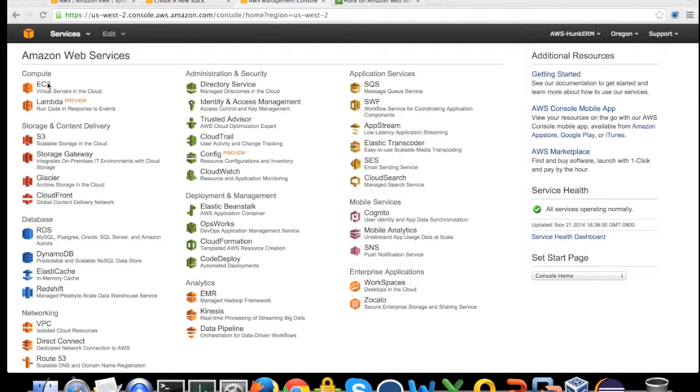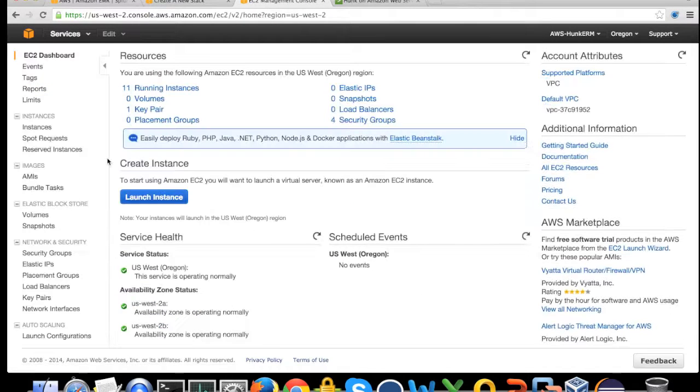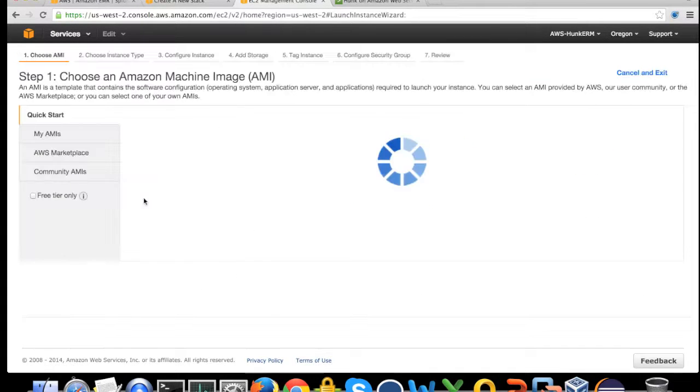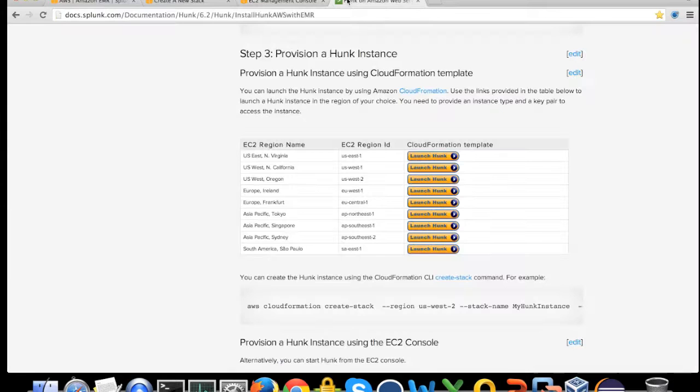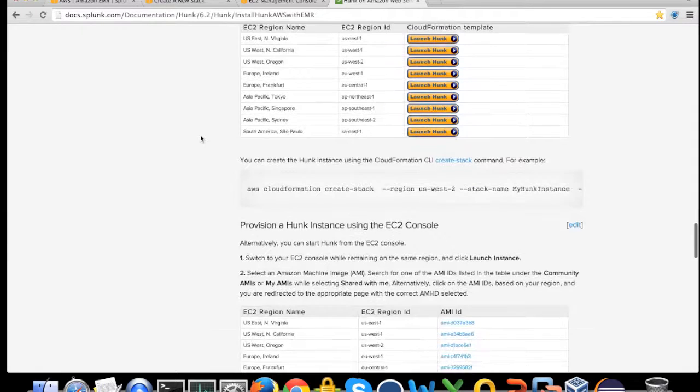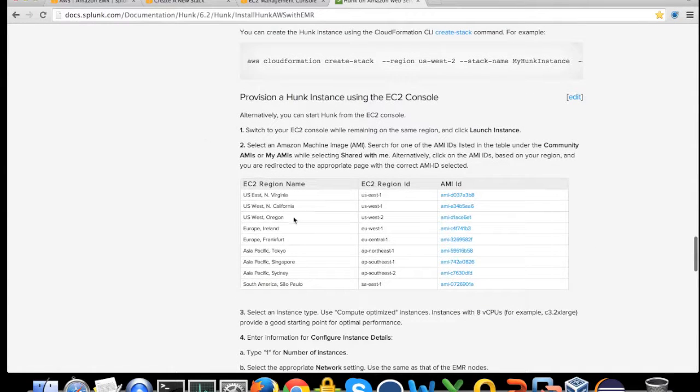To create a Hunk client, we have two options. We can either go and create a new instance using EC2, launch an instance, and then search for an AMI based on the recommendation in the Hunk documentation. You can find this list. So for example, for Oregon, this is the right AMI ID.